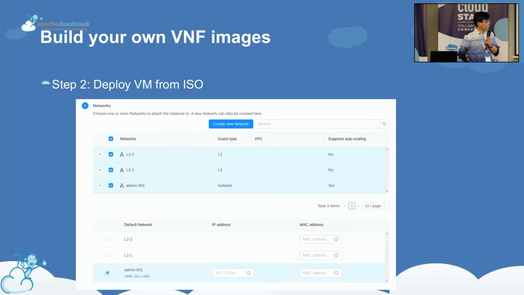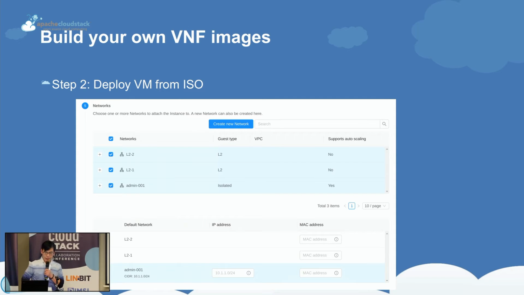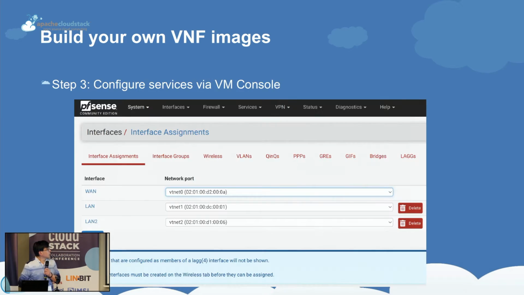If we want to connect three networks, we can create a VM with three networks. We can even create a VM with 6 or 8 networks. It's not a problem. Then we need to open the VM console and configure the services in pfSense.